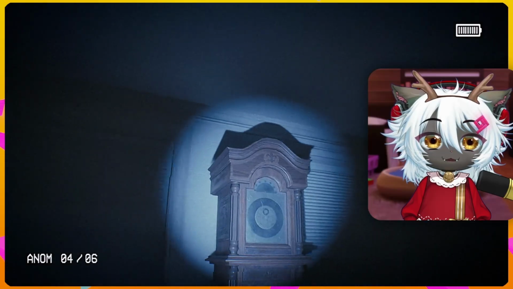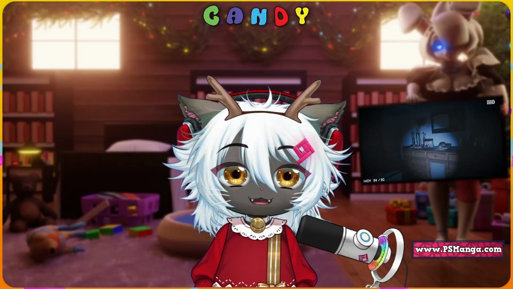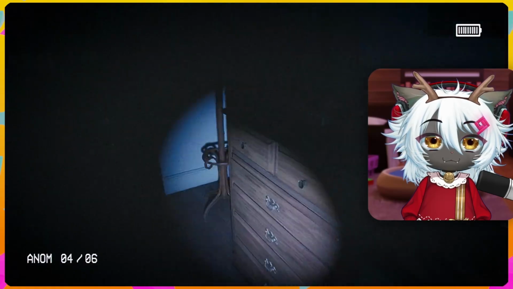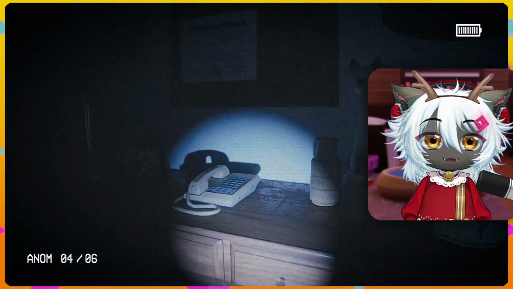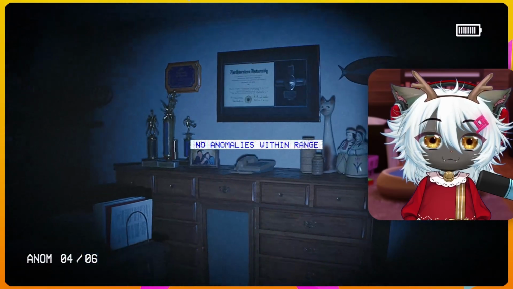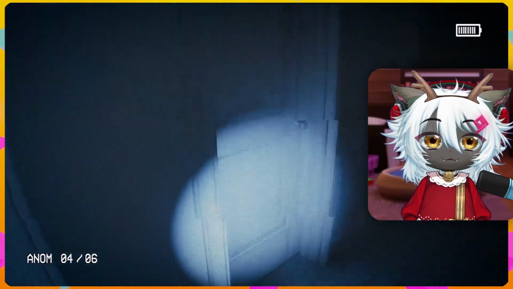Nothing's out of the ordinary here. Apart from this old clock. I said clock, chat, not the other thing. I don't recall this phone being here. Let's do a quick scan. Okay. Can I open this door?